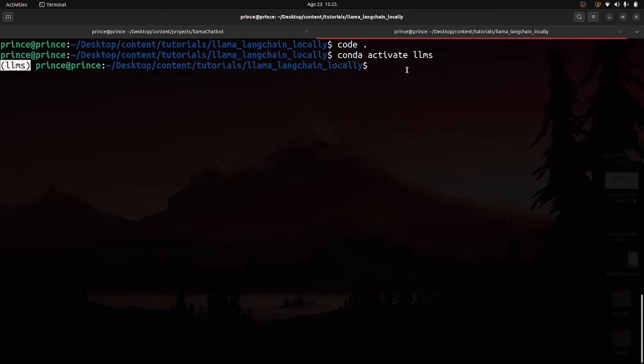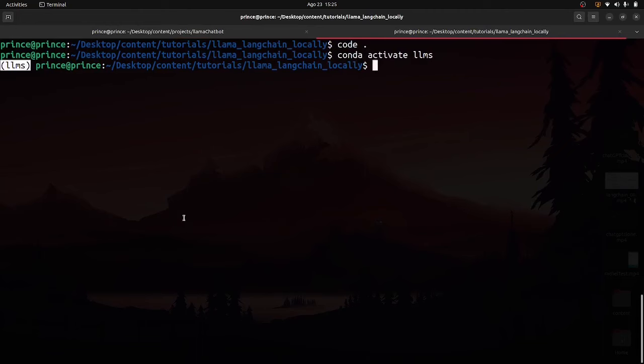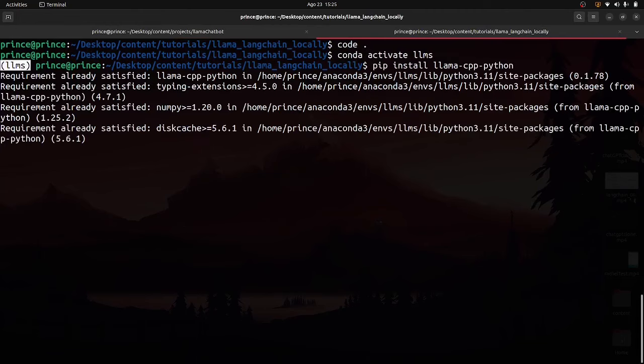Now I'm going to go ahead and simply install this requirement that we just have right here. Make sure you copy this and make sure that you have it installed. So paste that there and press enter. That's going to go ahead and install. I already have it installed. I just installed it yesterday to make sure that I'm on the most updated version. So you can see the requirement is already satisfied.